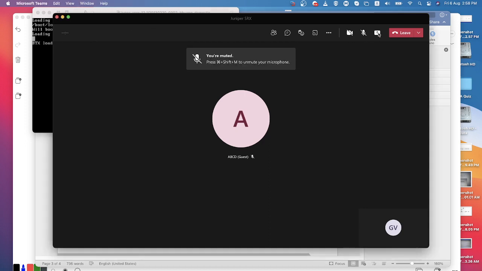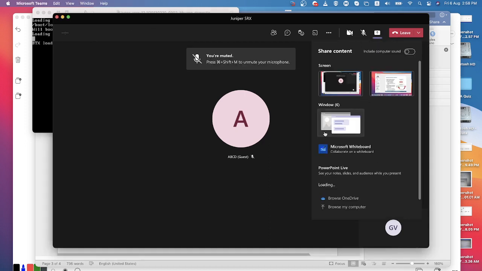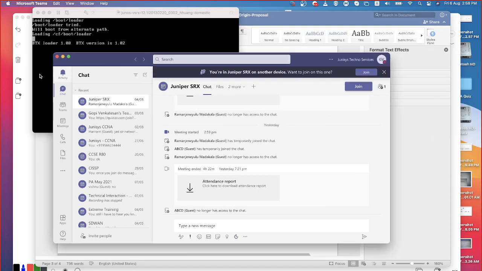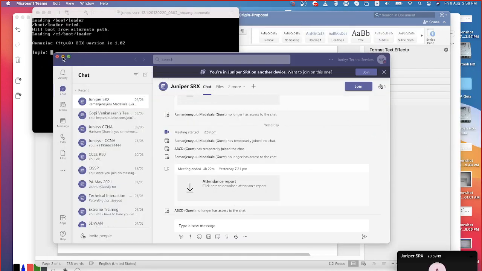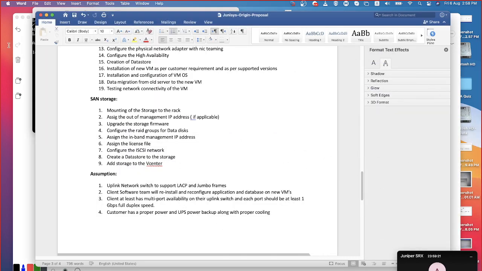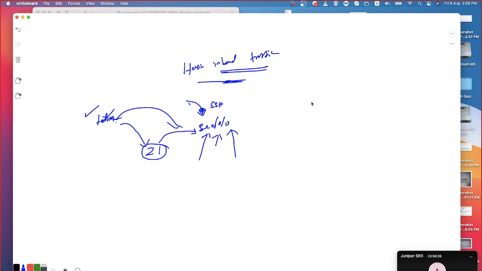Okay, I'm just sharing my screen. Have a look at it. Hope you're able to see my screen. Yes, okay. You see the same page the same way. Yesterday I covered this only, right?